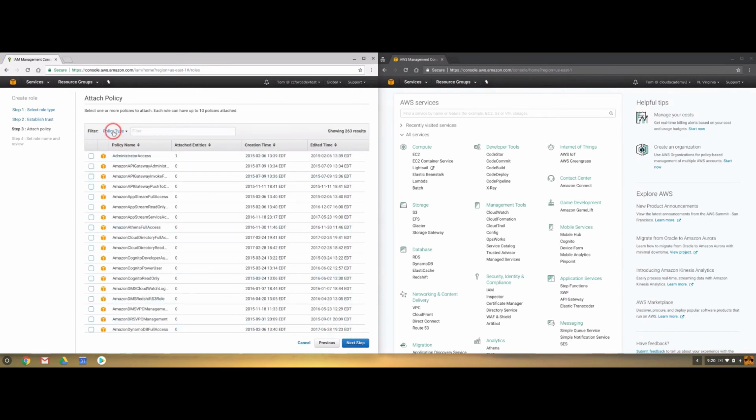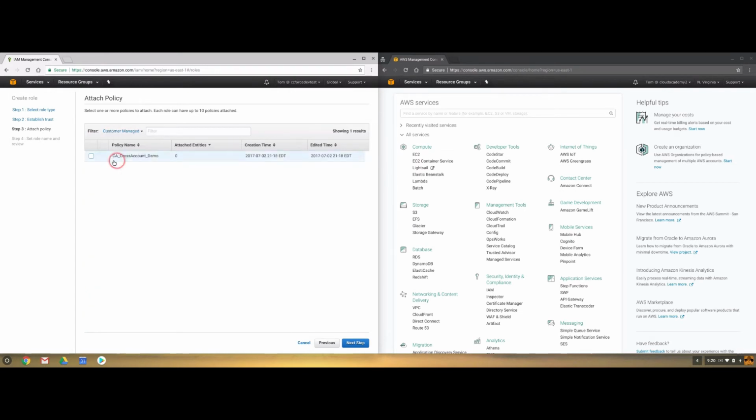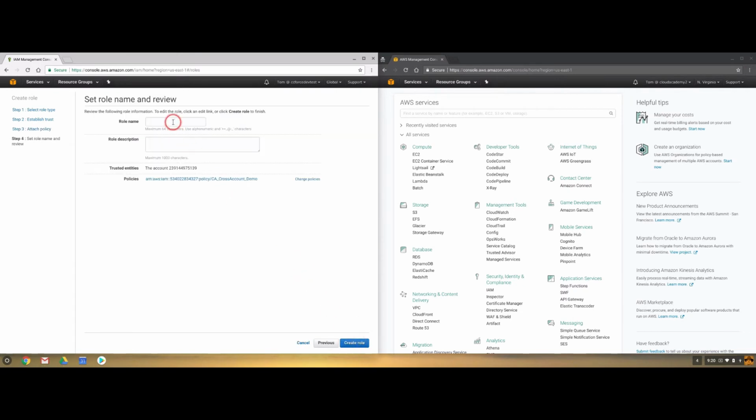Now I want to attach a policy. We just made our own policy for this, so I'm going to filter the list by saying customer managed and click the CA cross account demo role policy that we just created. Click the next step. We need to give it a role name. Again, CA cross account demo, and give it a description, Cloud Academy cross account role, and click create role.